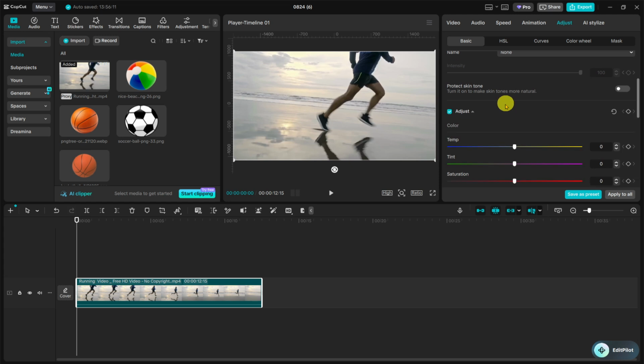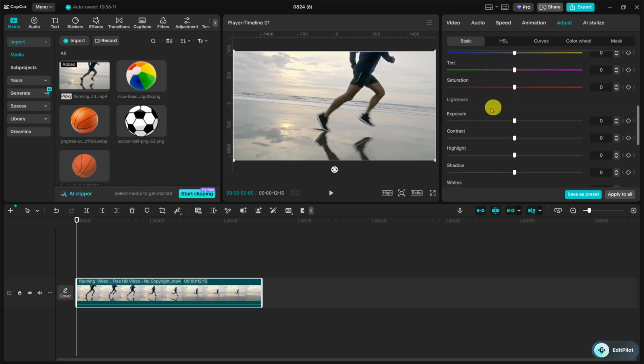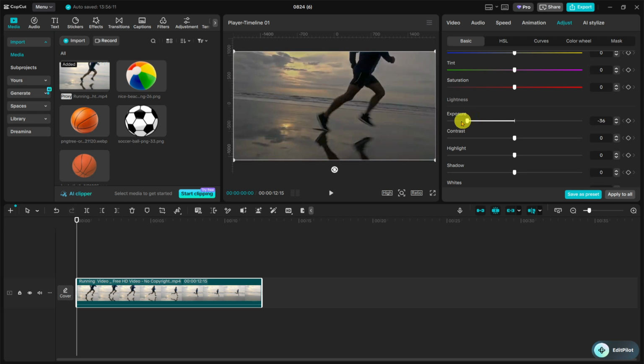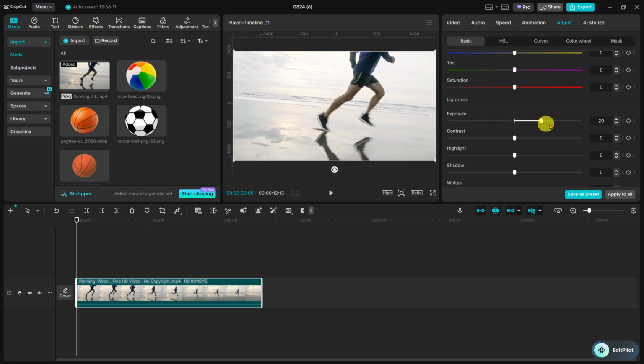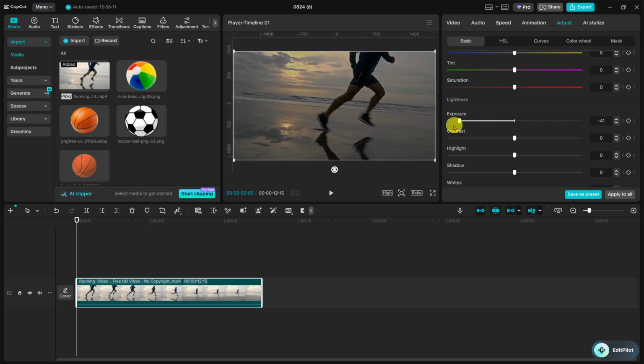Once you're in the Adjust section, scroll down until you find Exposure. Depending on your screen size or version of the app, you may need to move through the settings a little to locate it. Take your time here because CapCut groups multiple image controls together, and exposure may not be visible immediately without scrolling. When you find exposure, drag the slider to the right or to the left to adjust it.